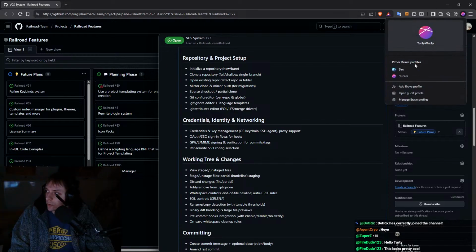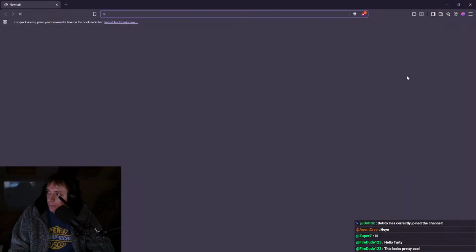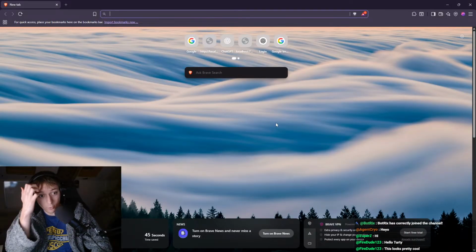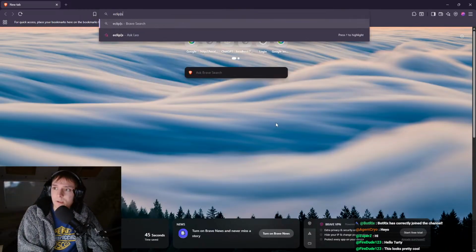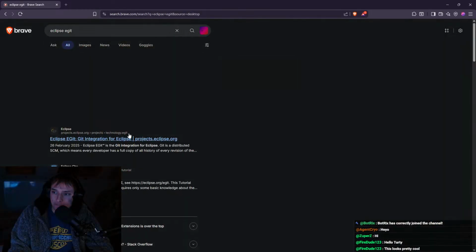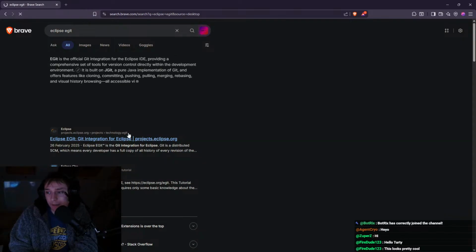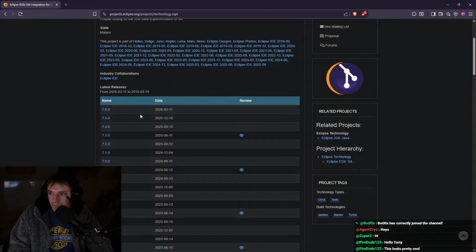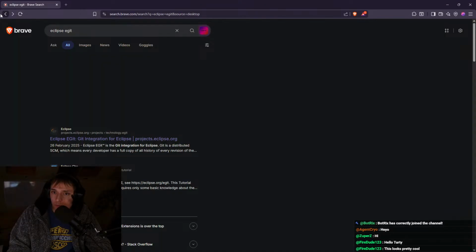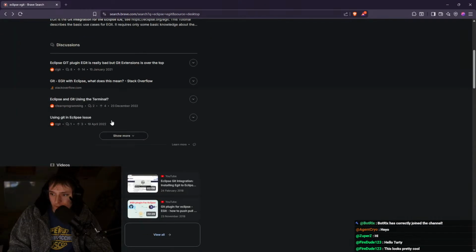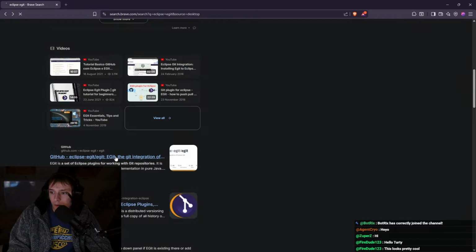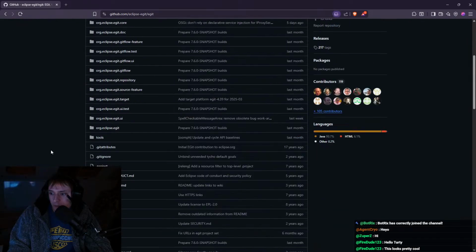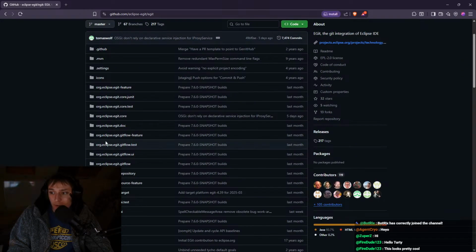The other option, of course, is that we use Eclipse eGit, which is basically what Eclipse uses for the Git integration. It's basically a big Java library for interfacing with Git. Actually, I'm going to open the stream browser for this. But I mean, that's probably good.